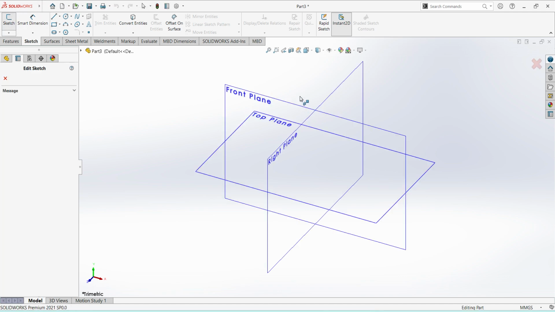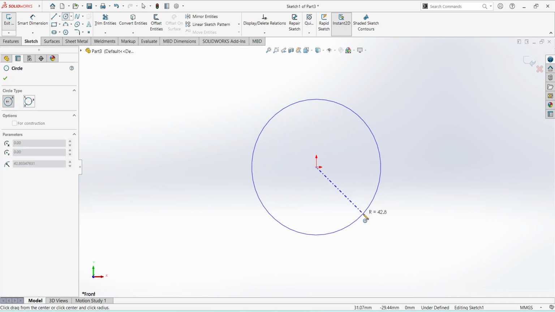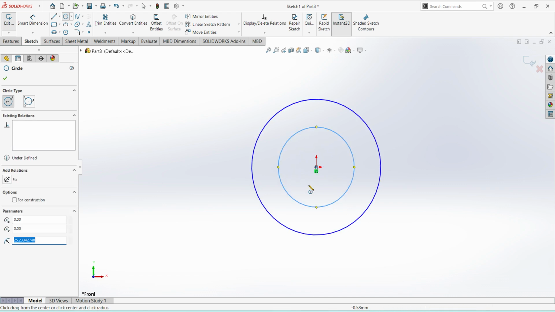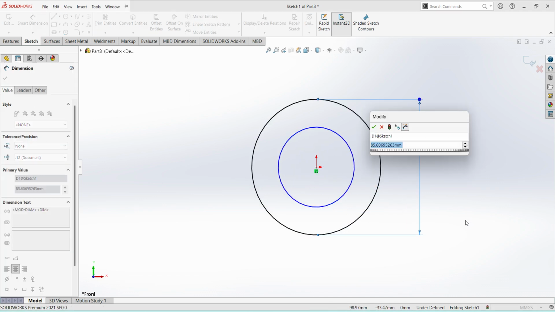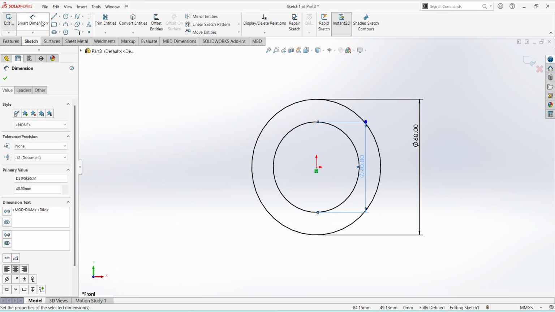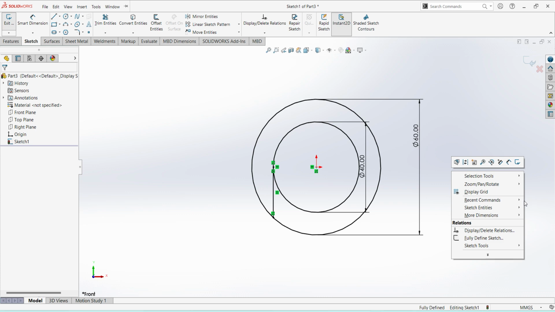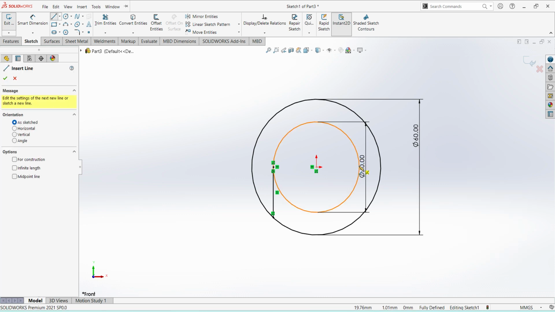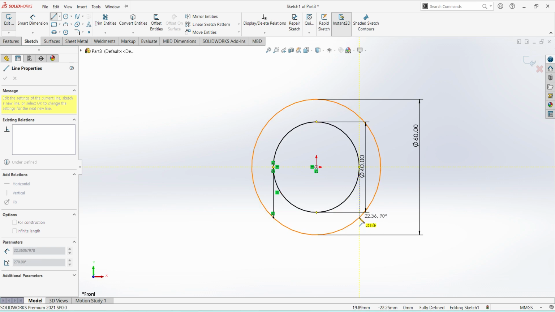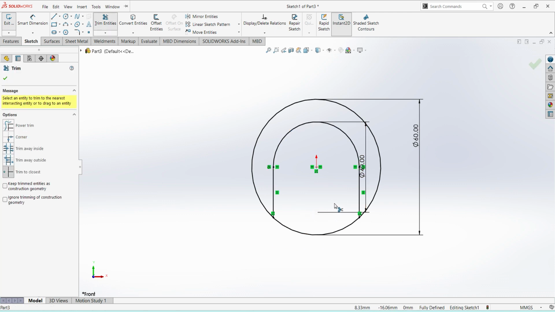Select sketch, select front plane, select circle, create two circles, give the dimensions 60, 40, select line, select trim entities, finish sketch.